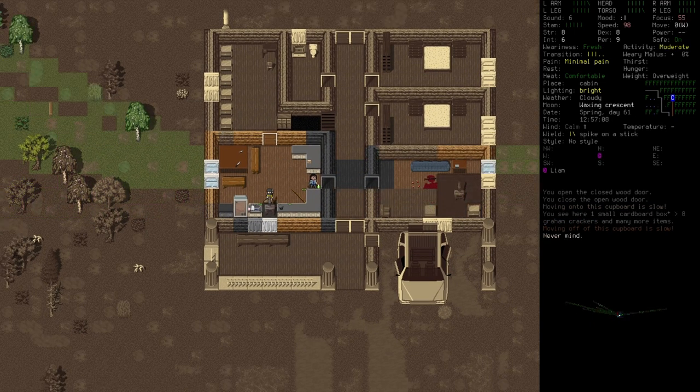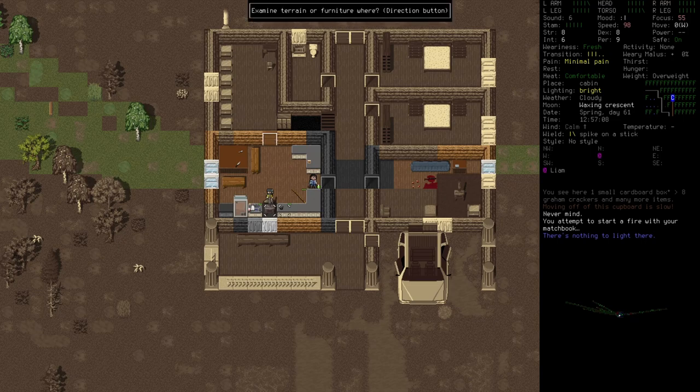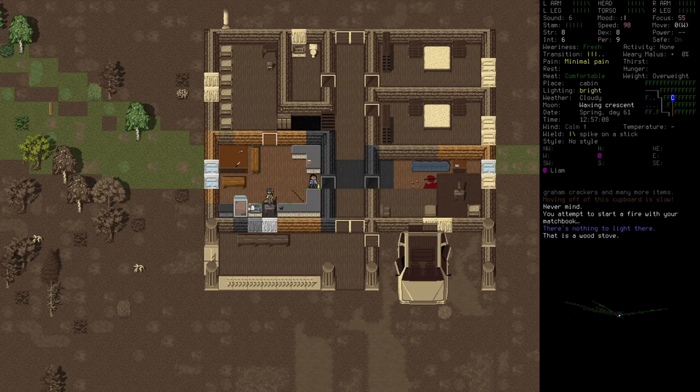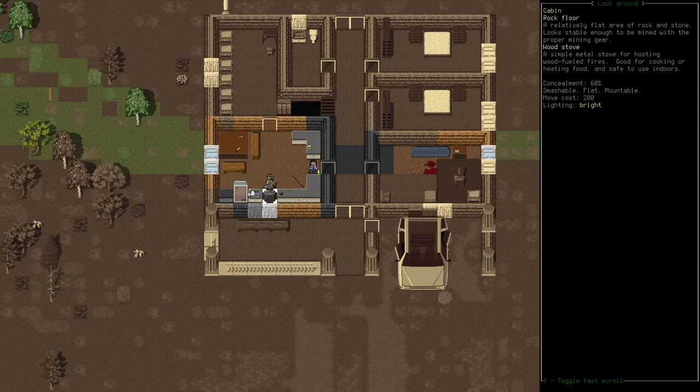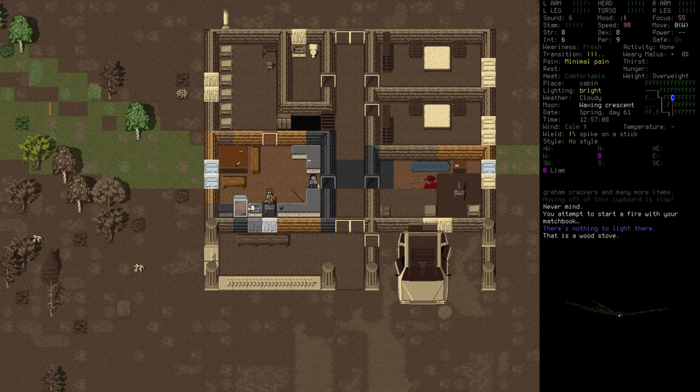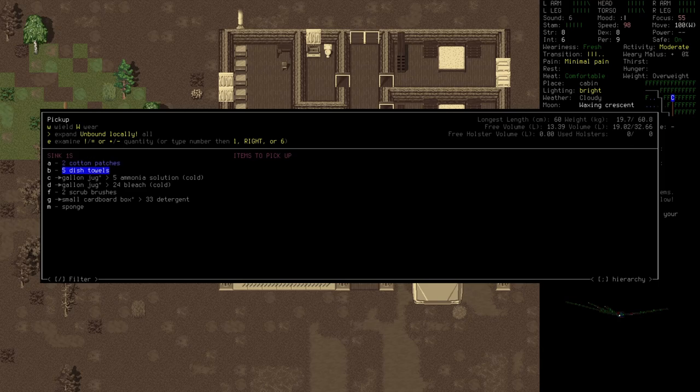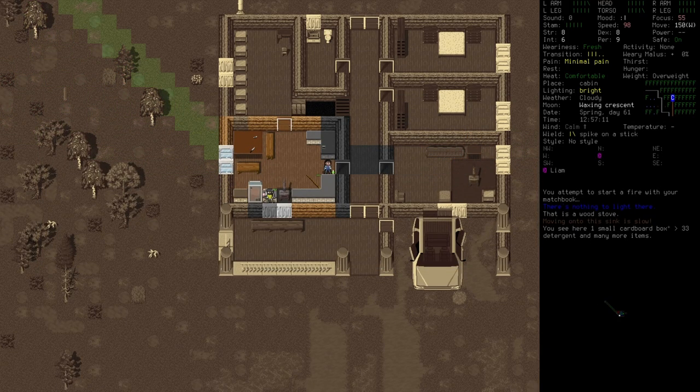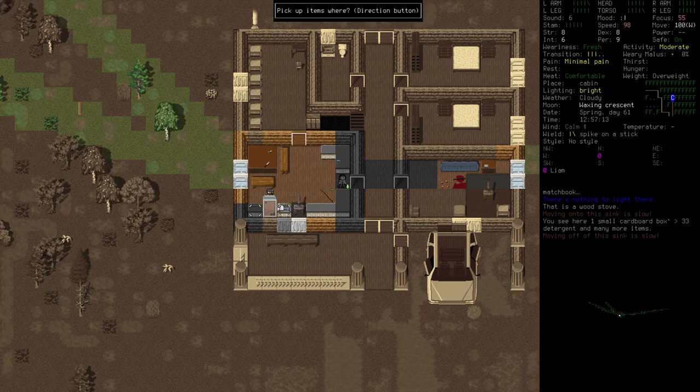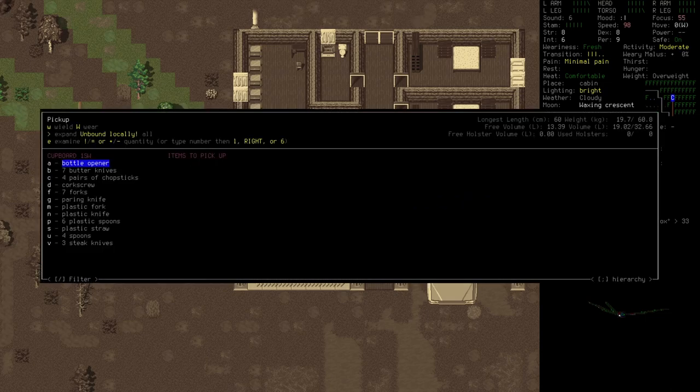I think we can get this working as well if it's got like fuel, right? If we examine here. What happens if I ask you to start a fire? There's nothing to light there. Okay. But what is it? A wood stove, a simple metal stove for hosting wood fueled fires. Good for cooking or heating food and safe to use indoors. Great. So if we had wood, of which there's plenty around, and we have a wood axe, we could cook food, which is great. We could cook food, keep warm. Of course, the fridge is empty and not running anyway.